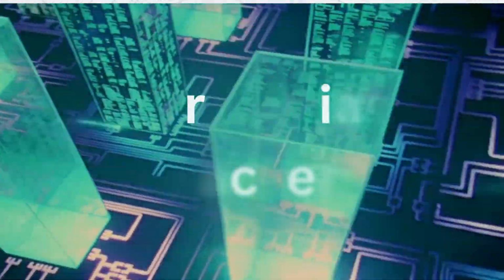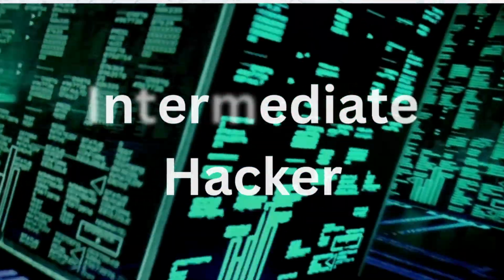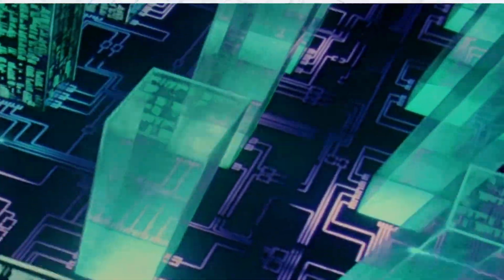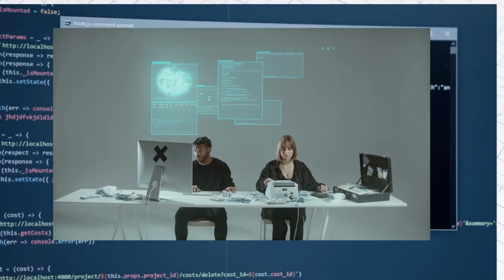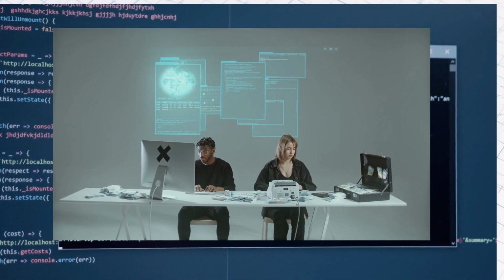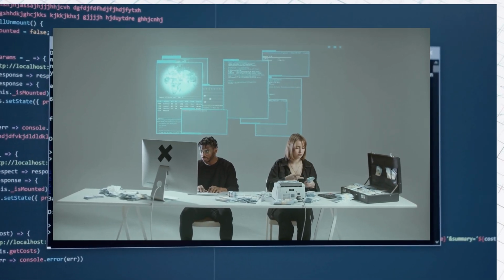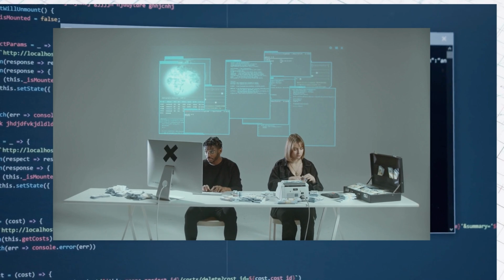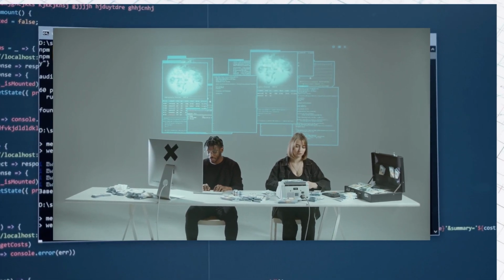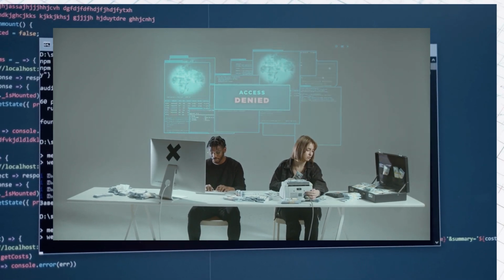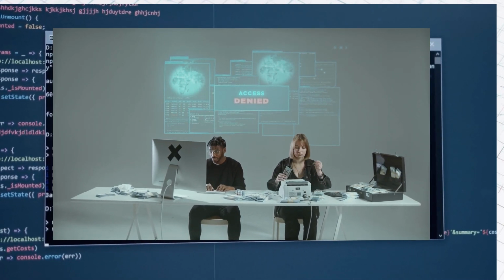Level 3, Intermediate Hacker. At this level, you can perform a complete attack simulation in your own lab: discovery, exploitation, and privilege escalation. You start reading logs and understanding how defenders detect you. Learn deeper scripting, analyze network traffic, and understand system behavior. Practice creating small exploits or modifying existing ones.